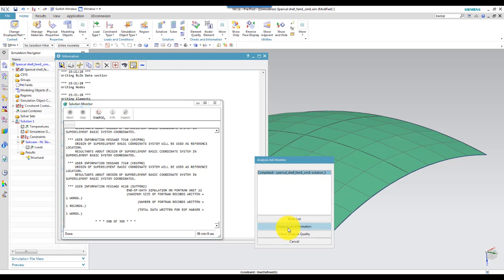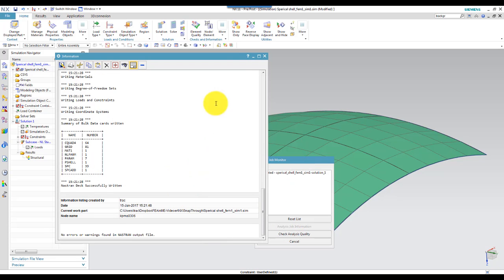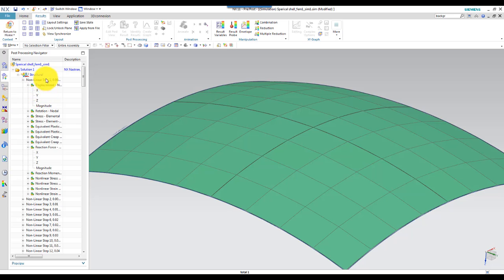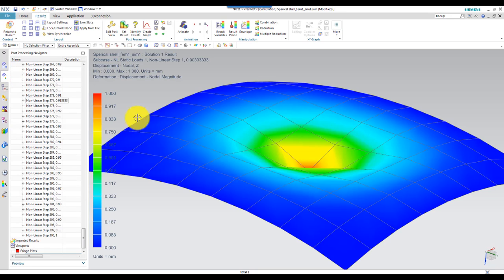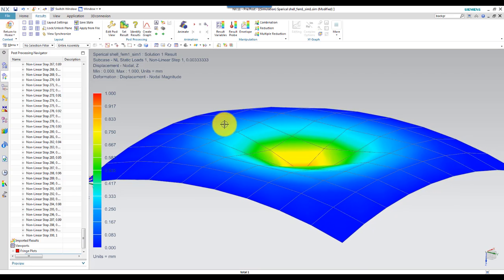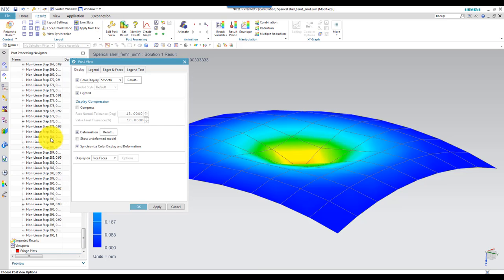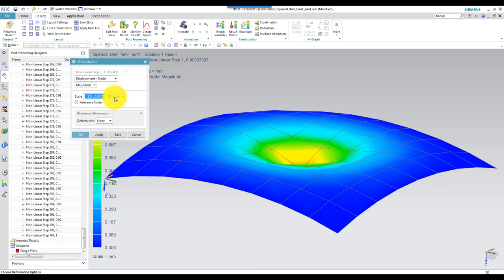So let's check the results. No errors or warnings. We choose structural and we go to displacements. And as you see here, we have results for each iteration. And we choose set displacement. The default option when you display displacements is that you scale the deformation to 10% of model size, and that's not really a good choice here. We choose absolute and a scale factor of 1.